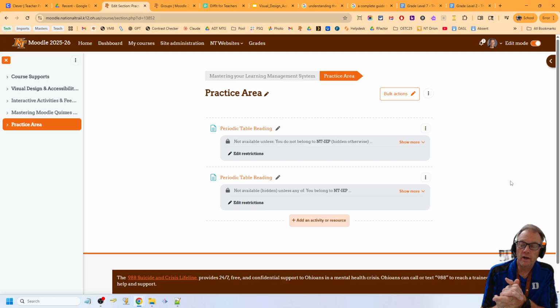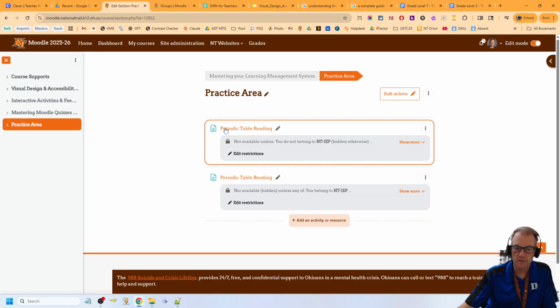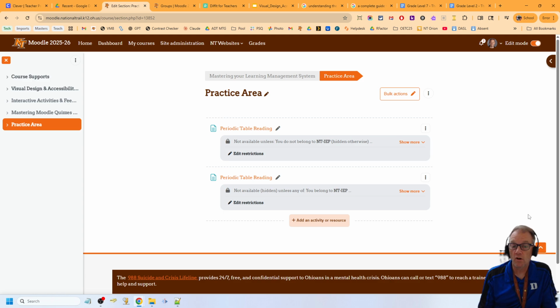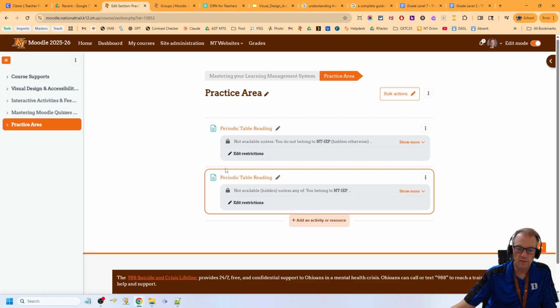So now when I tell my students in my class, hey, everyone go to the link that says periodic table reading and read through that over the next 15 minutes, my students that are not on a 504 or IEP are going to see this one, which is a fuller text at 7th grade reading level. My students that are on an IEP or a 504 are going to see this one.